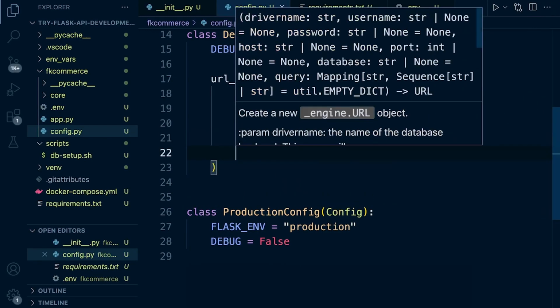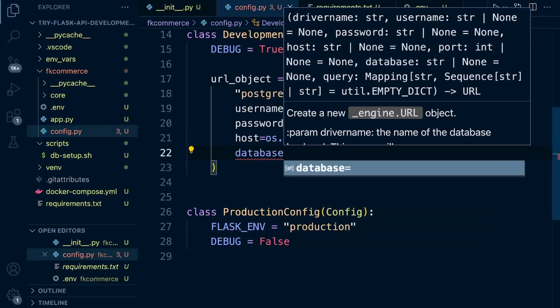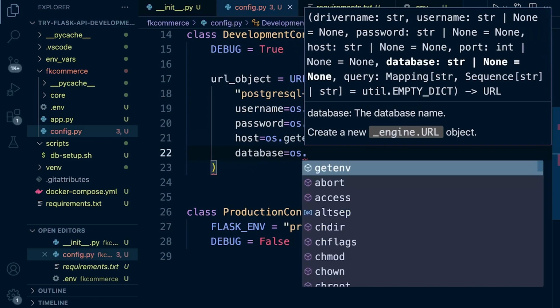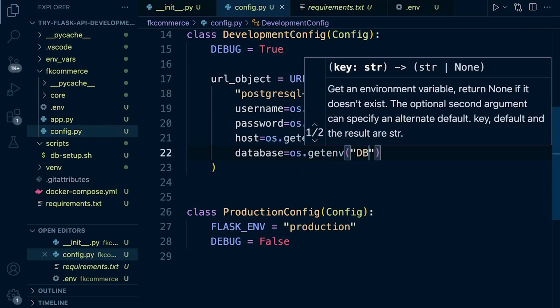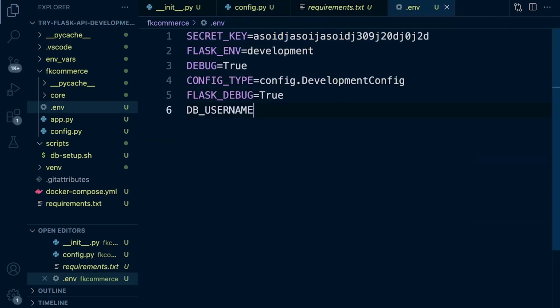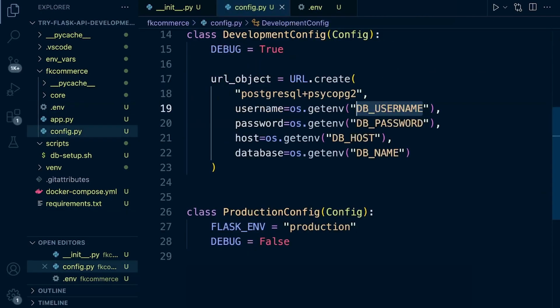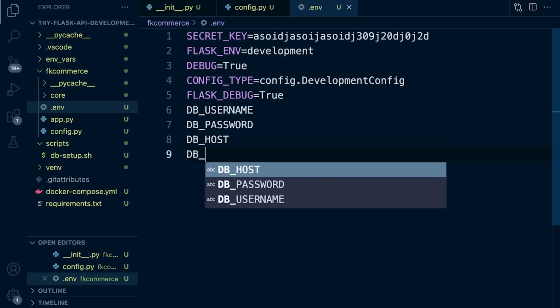Seems good. And then finally, we're going to need the database name. We may have multiple databases, so we need to select the right database. So let's go for database name, db underscore name. So we need to now go into the environment variables and set this up. So that's going to be the username, password, host and name, db host, db name.